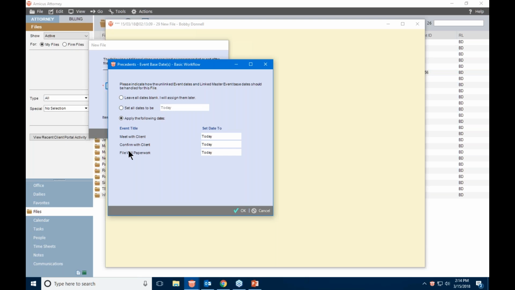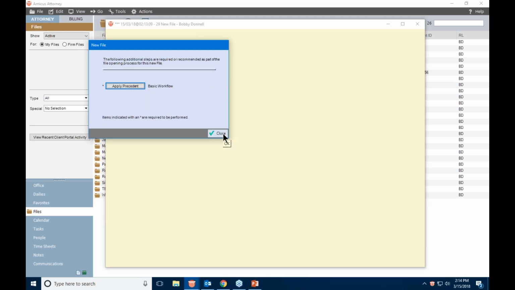This precedent has 3 different events, so we have to schedule those. Of course, I'm just scheduling at random, and you can do the same thing. Later on, you can always modify these events. As you're undoubtedly aware, events in Amicus Attorney are not set in stone; we understand that things move around. But we do have to give some dates for these 3 separate events as part of our precedent or workflow. Click OK. Now you'll notice that Close is available and the red asterisk has turned blue.